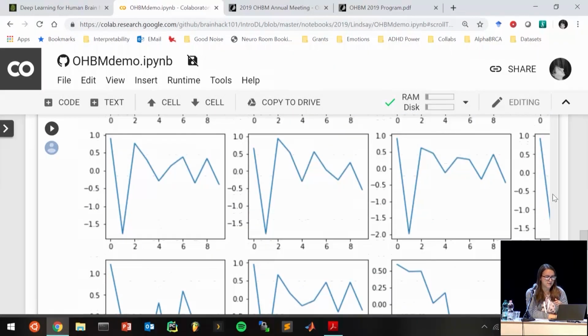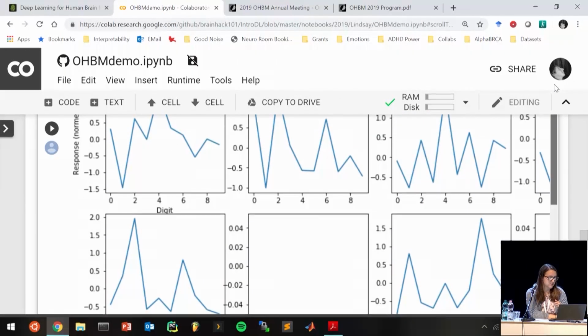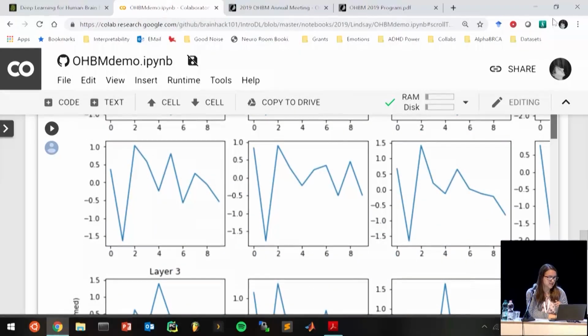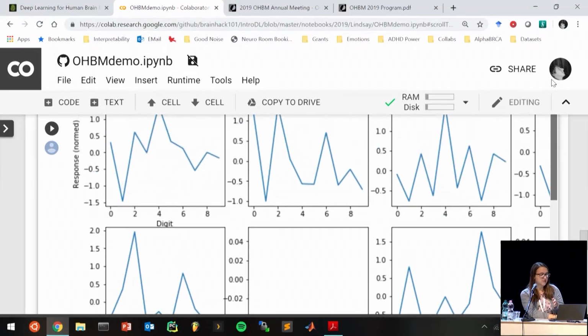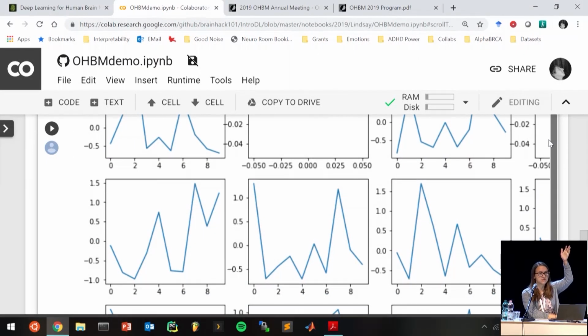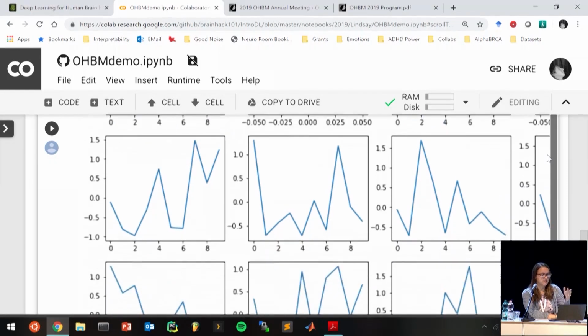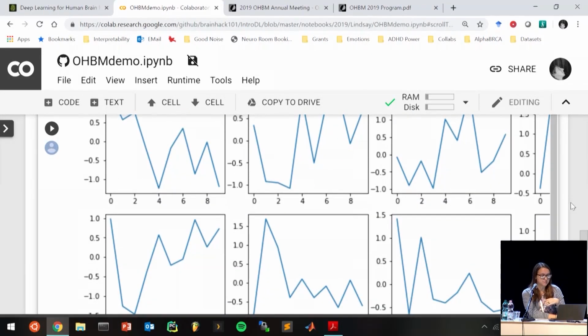And then we can look also at the other layers. So the second layer looks somewhat similar. In the third layer, things start to get a bit more selective. So you might see stronger differences between a preferred digit and a non-preferred. So this layer has more information about digits, potentially.